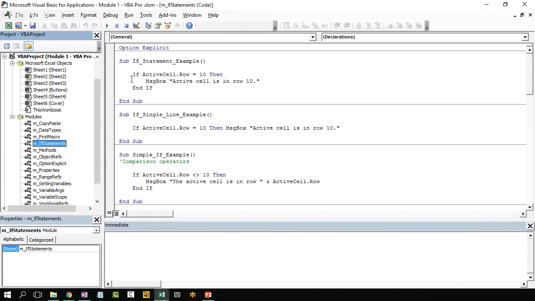This is a very simple example here. It's saying if the row of the active cell equals 10, then it displays a message box that says the active cell is in row 10. It's a very simple if statement. And if that condition is not met, if the active cell is not in row 10, the active cell being the same as the selected cell, then it won't run anything.